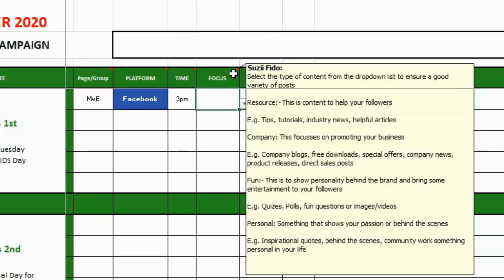And then we get to personal. And this is something that is about you. People buy from people. As small business owners, you have a huge advantage over corporates because you can really show your own personality. Now, again, this could just be a bit of fun, but it could be something along the lines of what you're passionate about, something that you're doing within your personal life.